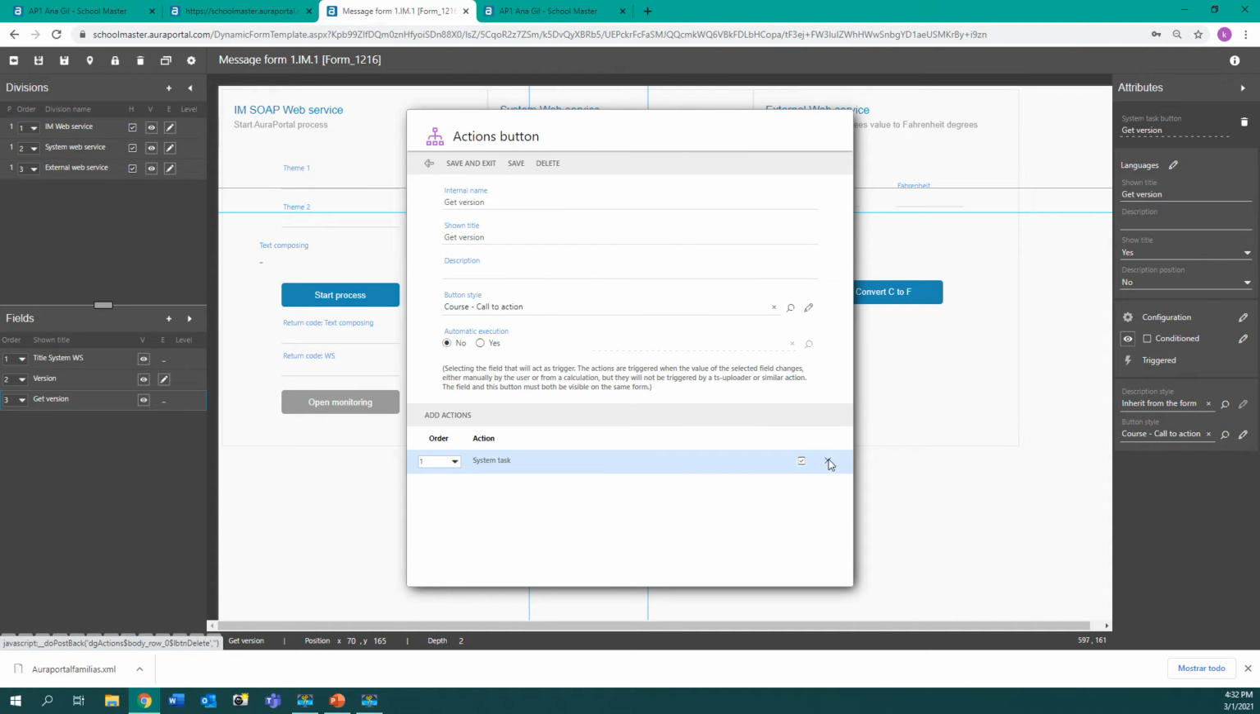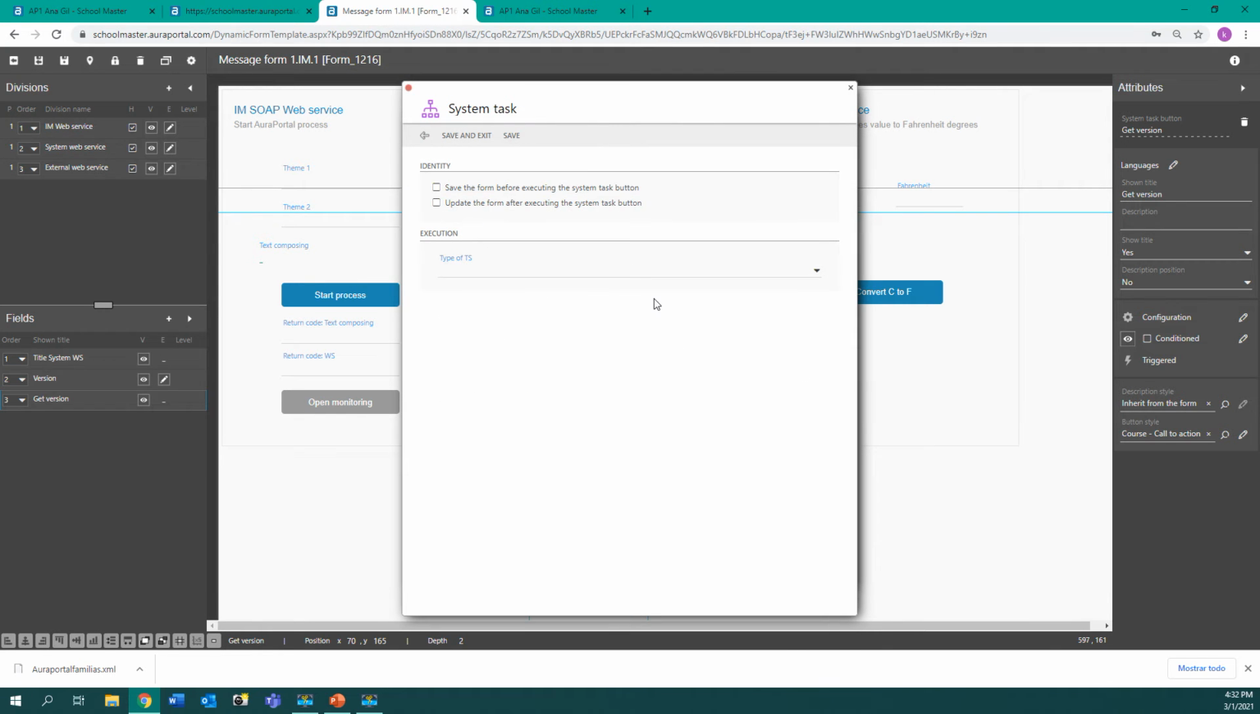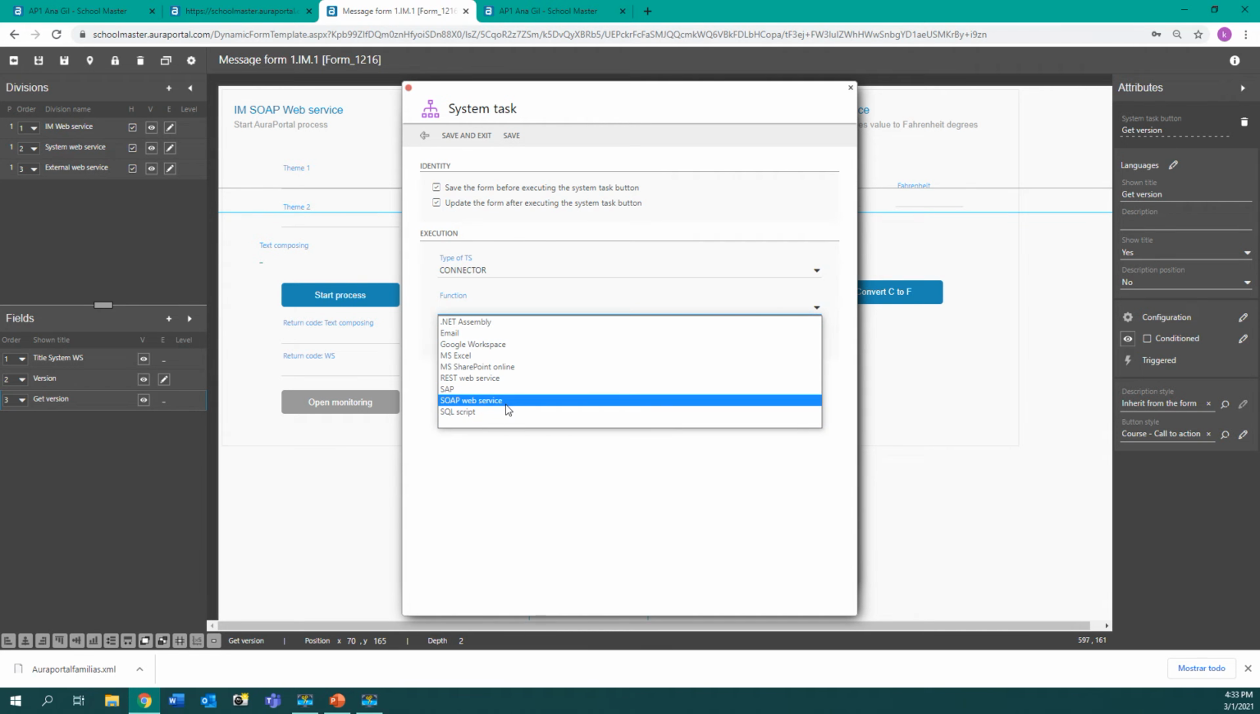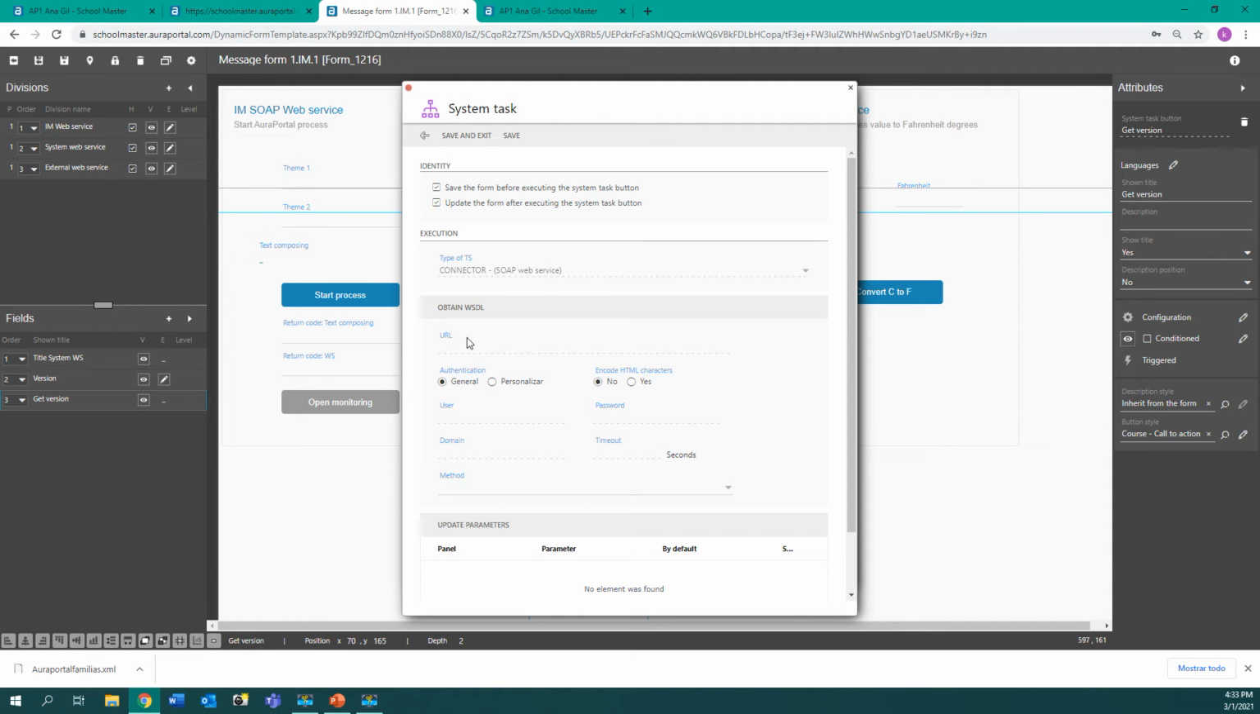So let's delete it and configure it. So add actions, as we said, is a system task. Accept selection. And then we are going to select both options in identity, save the form before executing the system task button, and update the form after executing the task. Type of system task, connector, and function, SOAP web service, and continue. As we can see, it's quite simple.